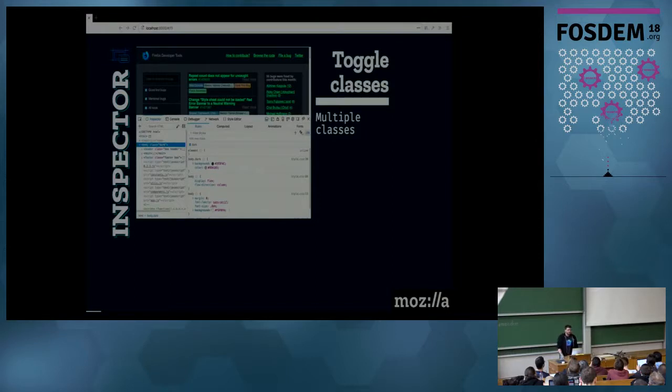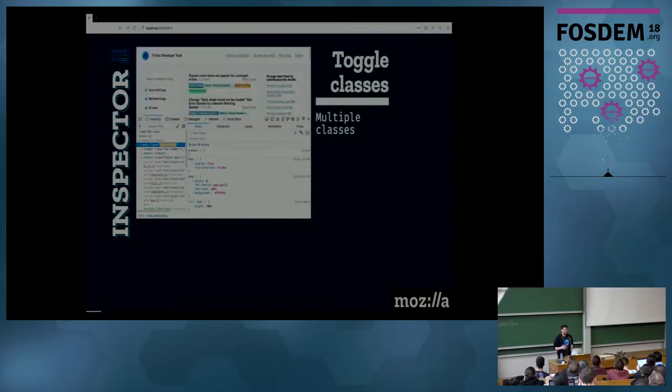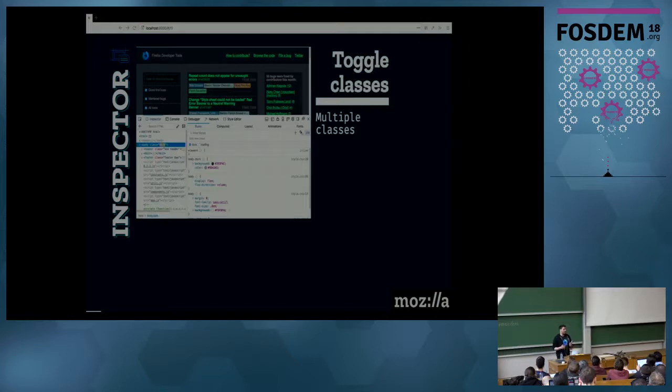And this is not limited to only one class. You can have multiple ones. So in this page, we have a dark mode. And by doing that, you can see how the dark and light mode look with the animation or not.